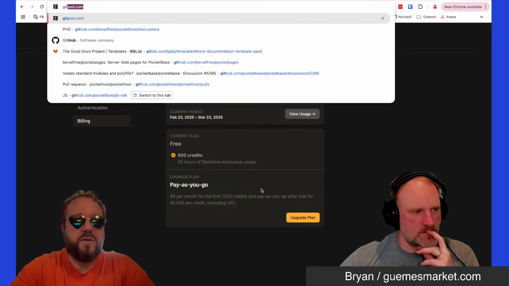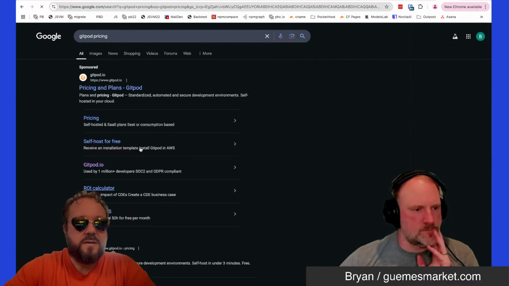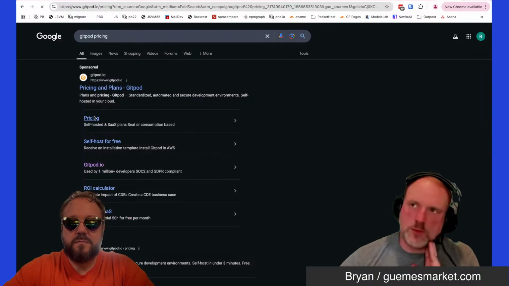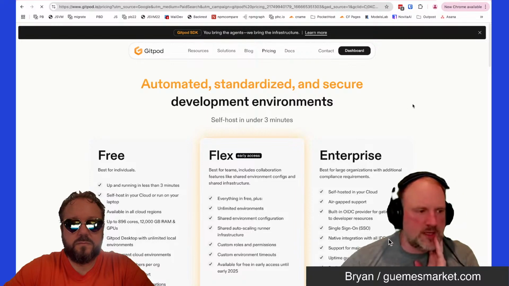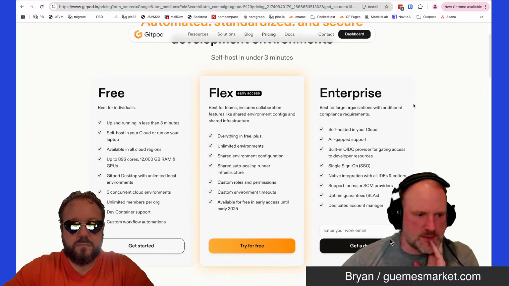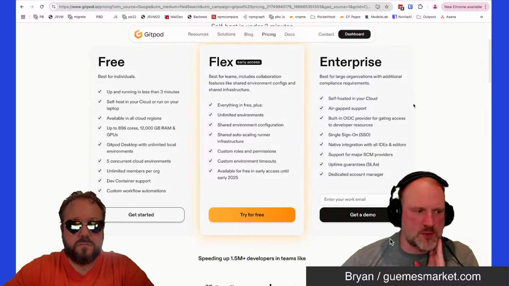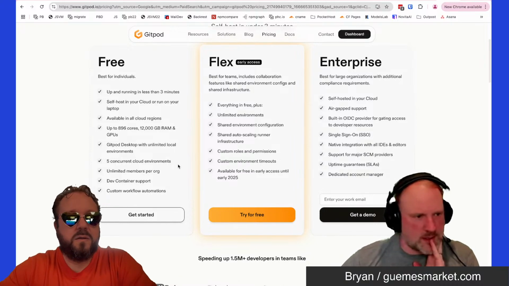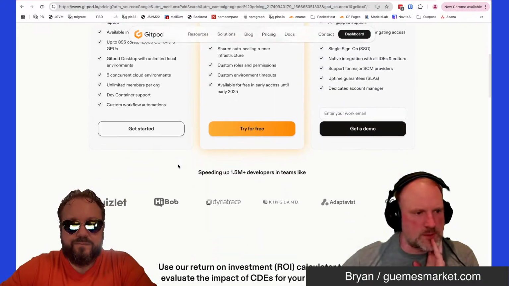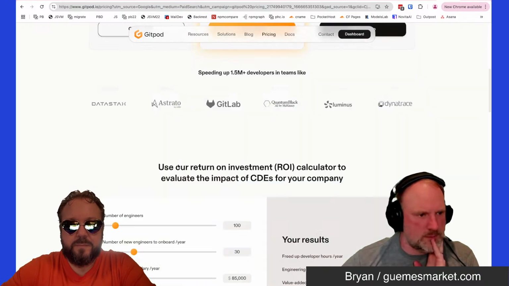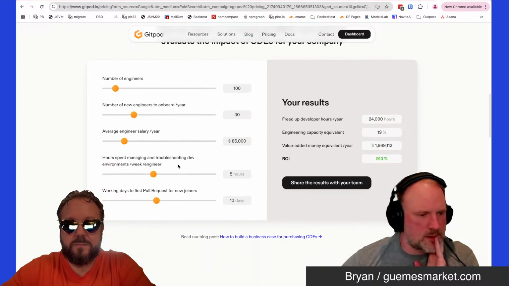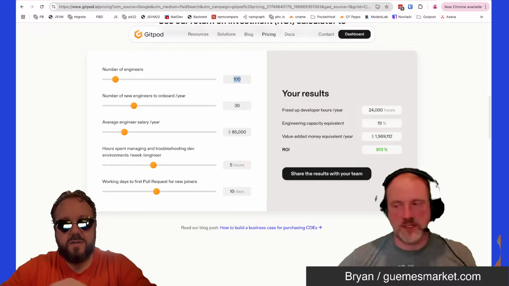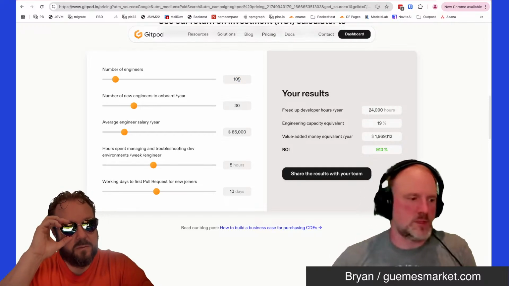I just want a pricing page. Let me try Gitpod pricing. Here we go. They did change this a little while ago to this pay as you go thing, where you pay like $9 a month for 1,000 credits, and after that you get charged like $0.036 per credit. I don't know what the credits map to. I think it's a certain amount of time. I haven't exceeded it for my team, so that's nice.